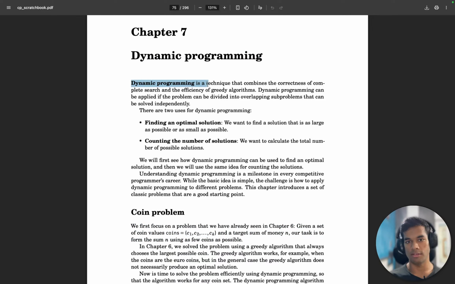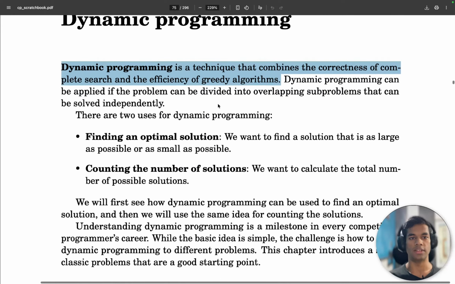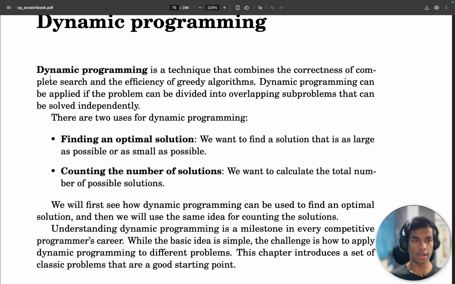Dynamic programming is a technique that combines the correctness of complete search and the efficiency of greedy algorithms. Now, what does that mean? Dynamic programming is the technique that combines the correctness of complete search and the efficiency of greedy algorithms.